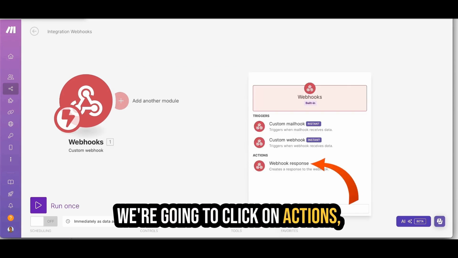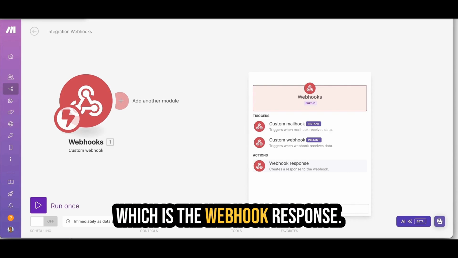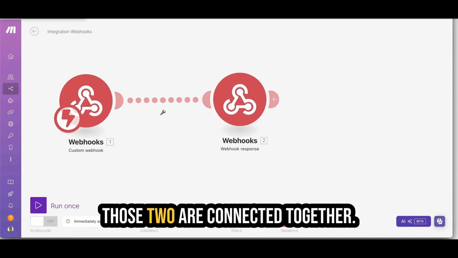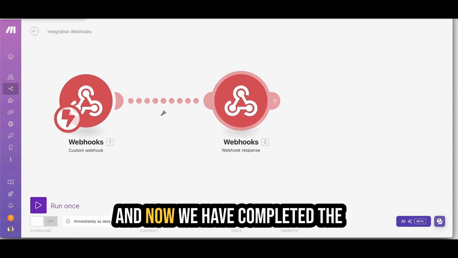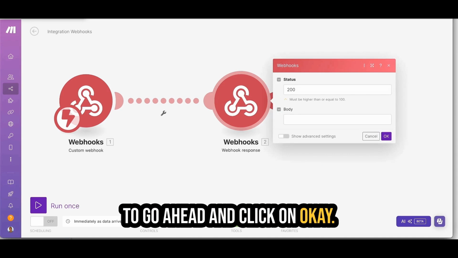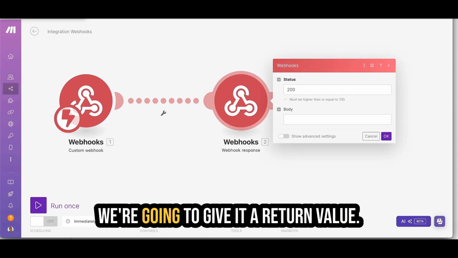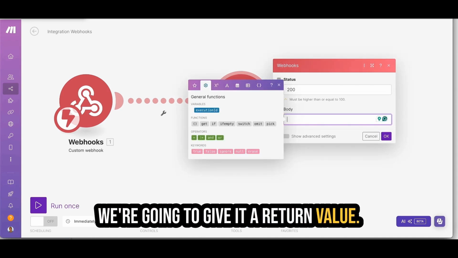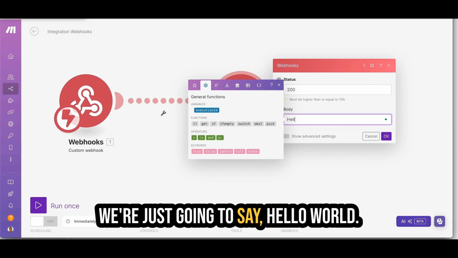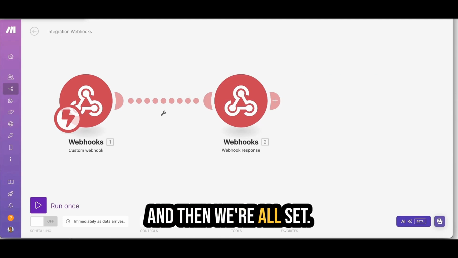We're going to click on actions, which is the webhook response, and connect those two together. Those two are connected, and now we have completed the setup of our webhook. We'll click on OK. In the body, you can see we're going to give it a return value. A return value is going to be static. We're going to do something simple. We're just going to say hello world. And then we're all set.